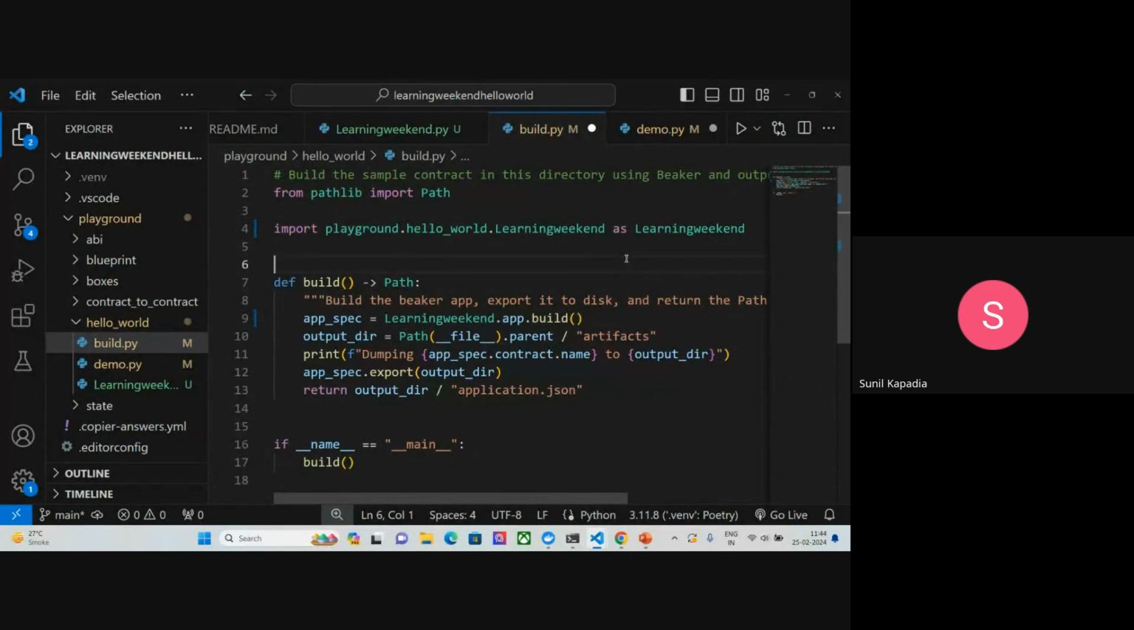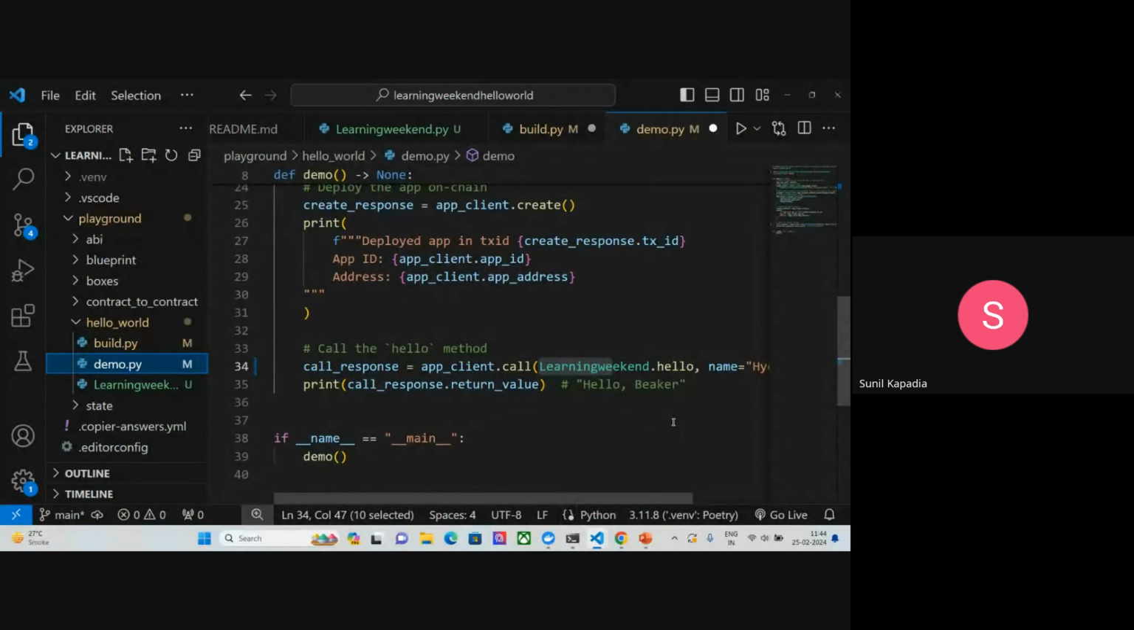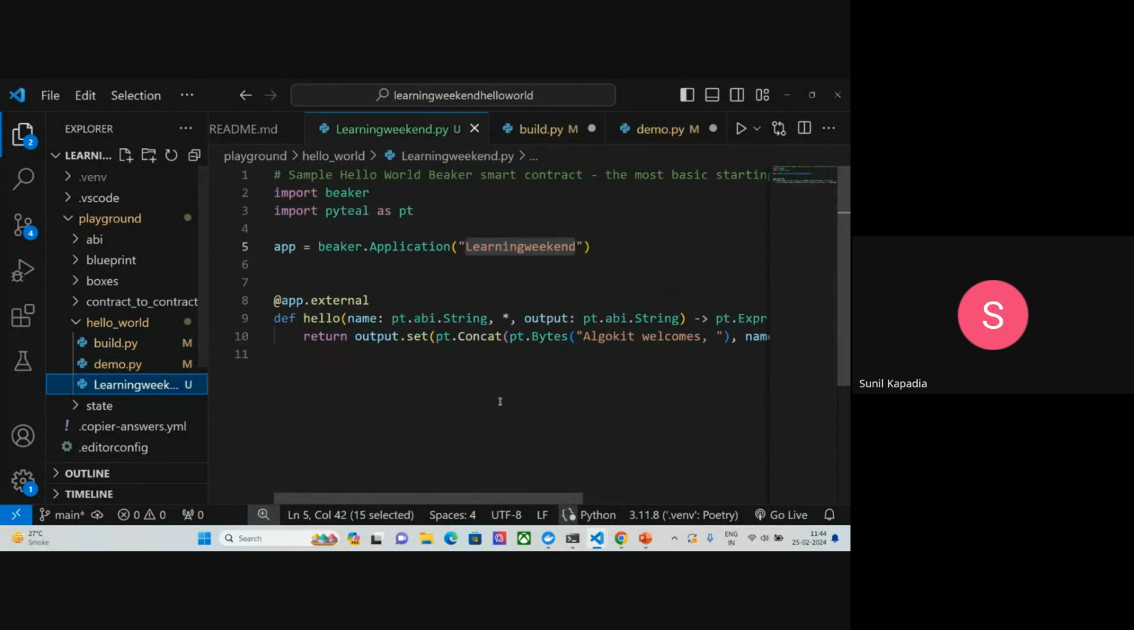Let's see whether that works or not, or we can always go back to our hello world piece. And the demo also, it automatically took learning weekend. You can see that, right? So over here now, build, demo, everything is now working. Let's see whether our name change worked or not.